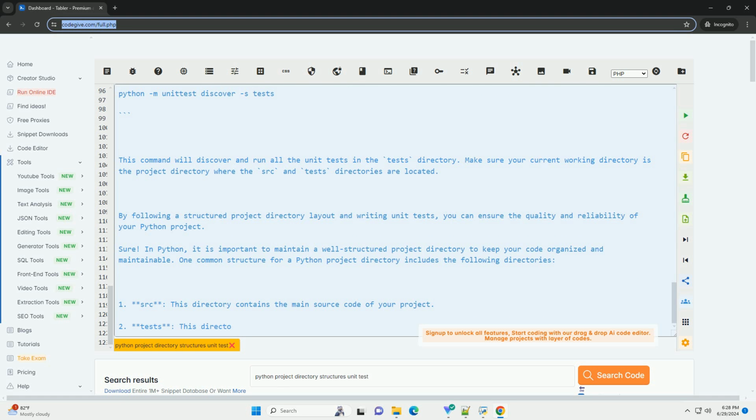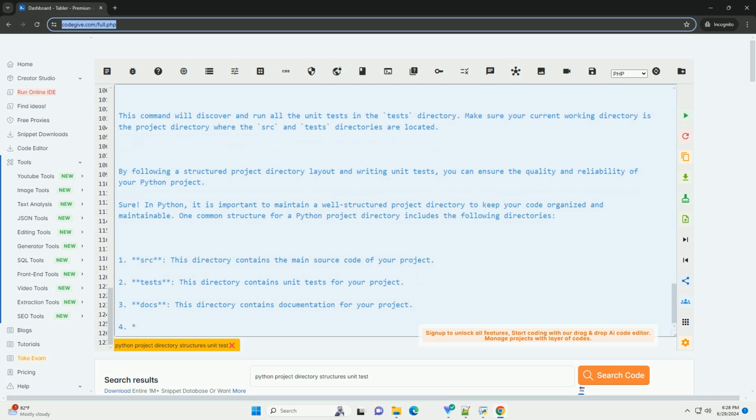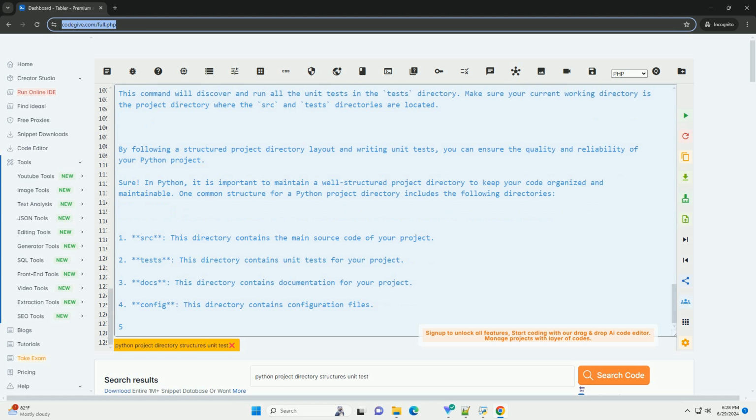Make sure your current working directory is the project directory where the src and tests directories are located. By following a structured project directory layout and writing unit tests, you can ensure the quality and reliability of your Python project.